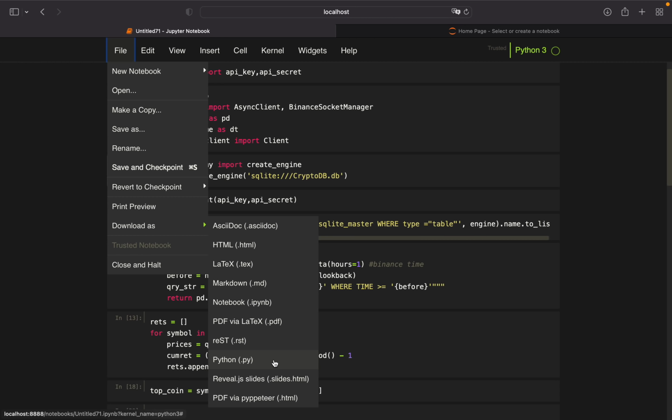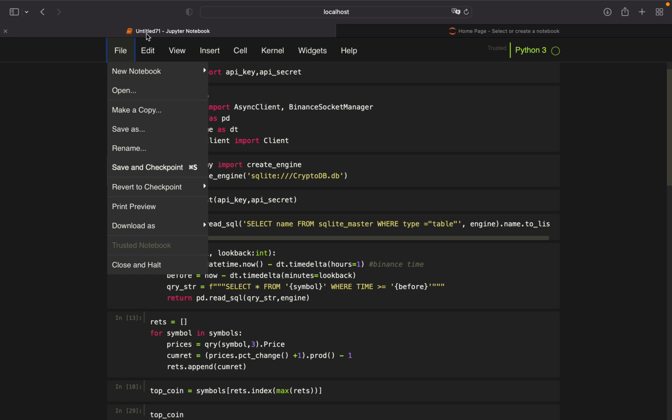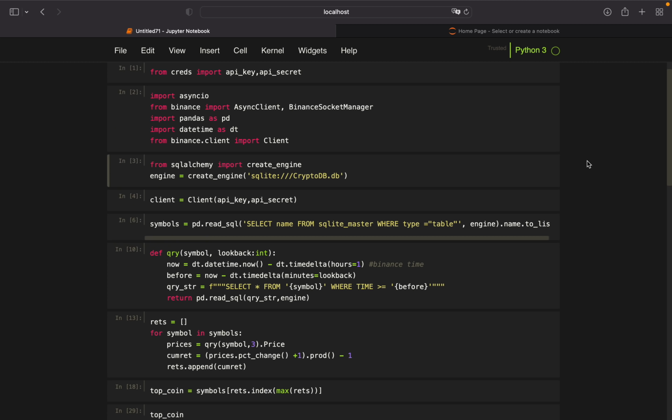This will put a Python file in your download folder. It's currently titled untitled 71, and I've renamed it. I cannot show it to you due to data protection because I have private data in my download folder. So I've renamed this file to trading script and shifted it into my Jupyter home folder, right?